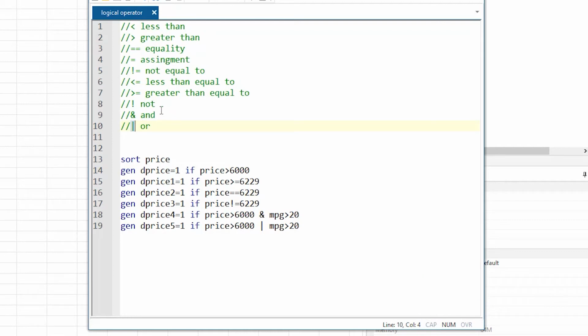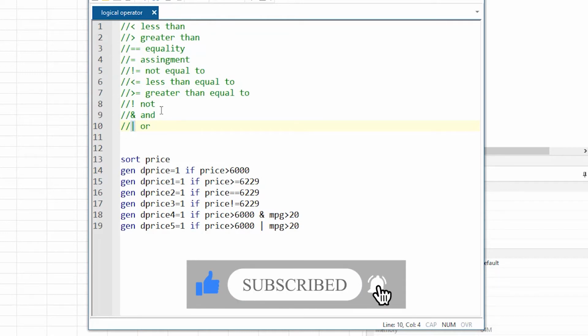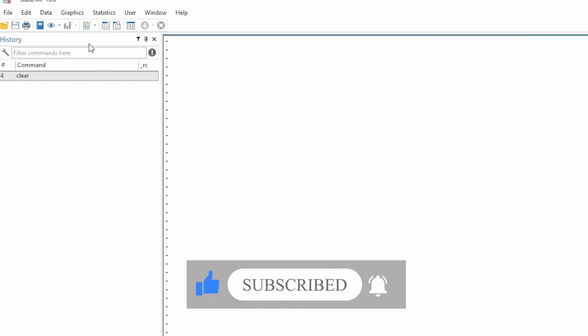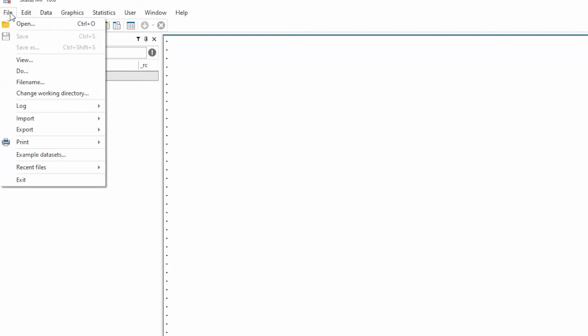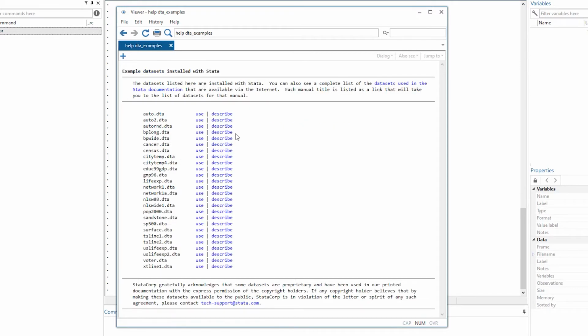So we have these 10 operators, but to illustrate them we need to load data into Stata memory. We would move to the file menu, click on file, then click on example datasets. There is certain data that comes preloaded with Stata, so it's easy to use. We click on example data installed with Stata. We use this auto data.